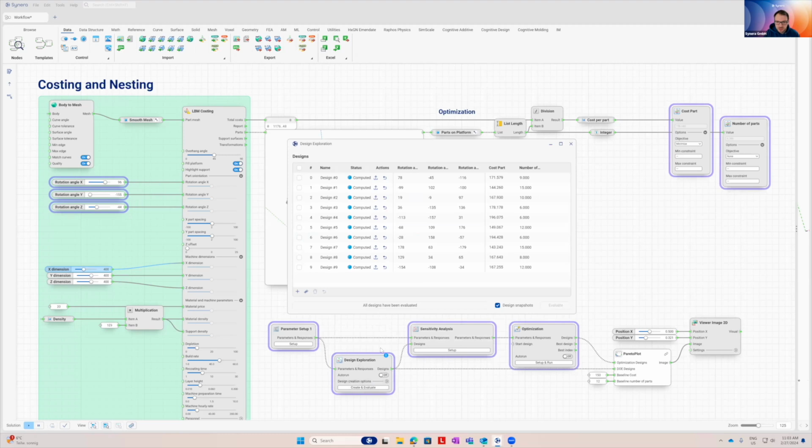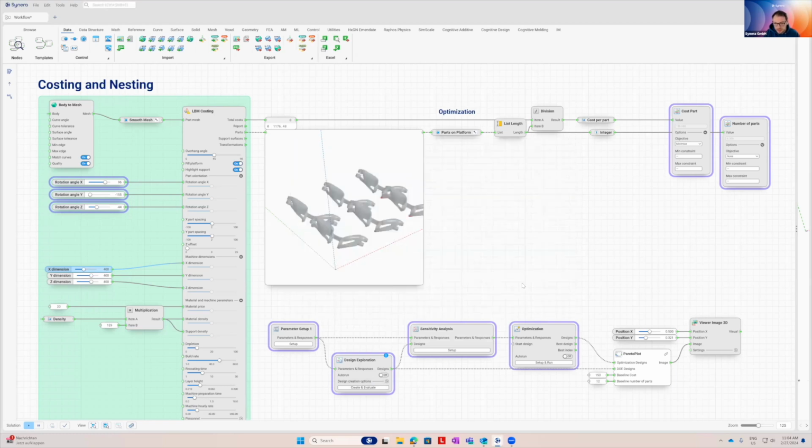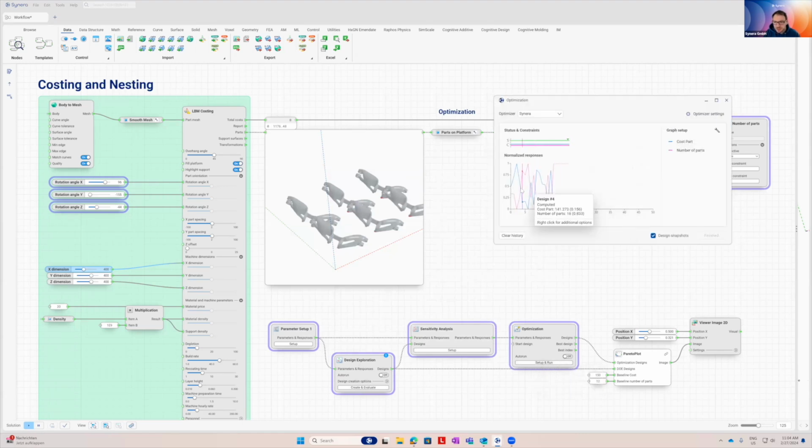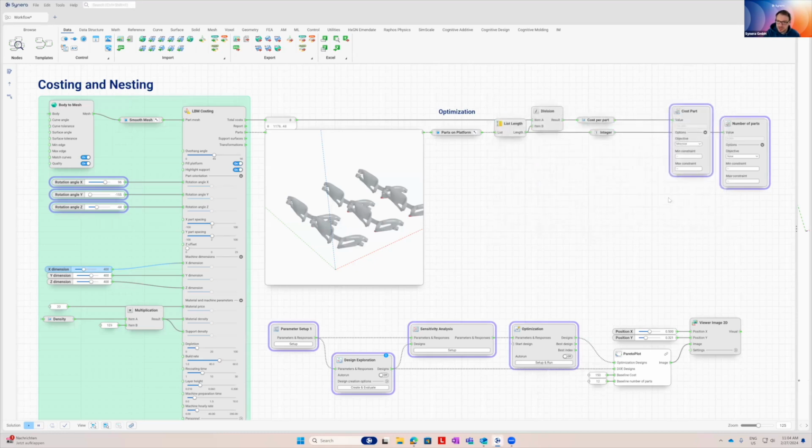What is an exploration of the design space? We just created 10 different studies, and they all come in with different cost responses and different quantities per build plate. And now we can bring that into an optimization loop, and the optimization can run for a while and find the cheapest or the best or the most cost-efficient design.